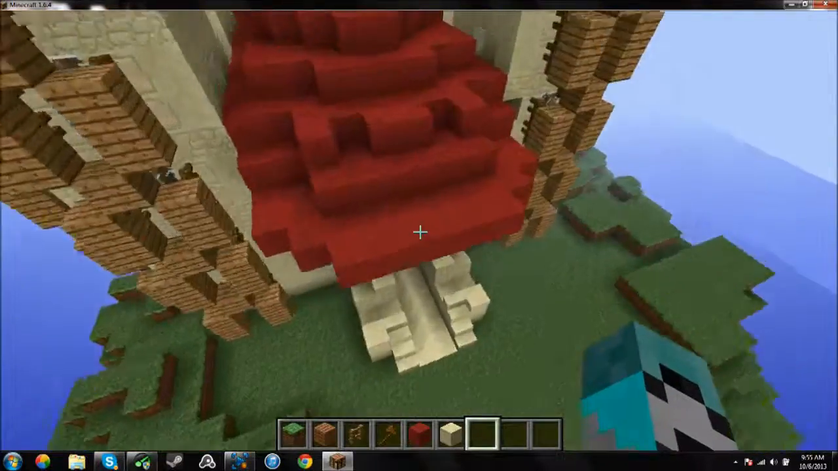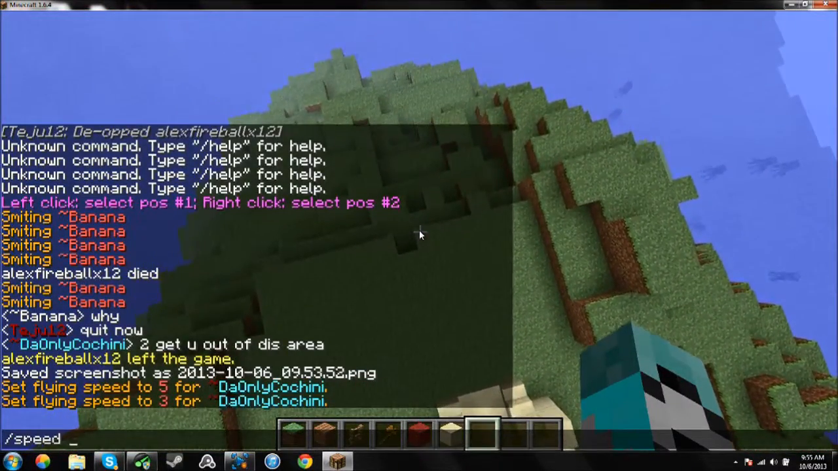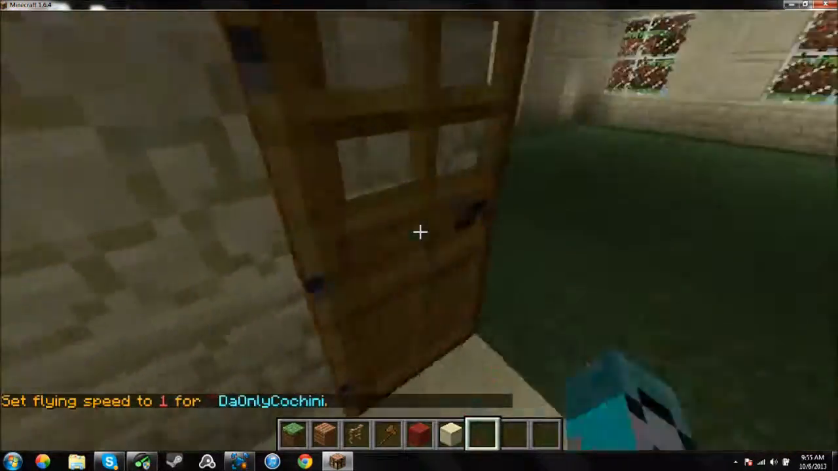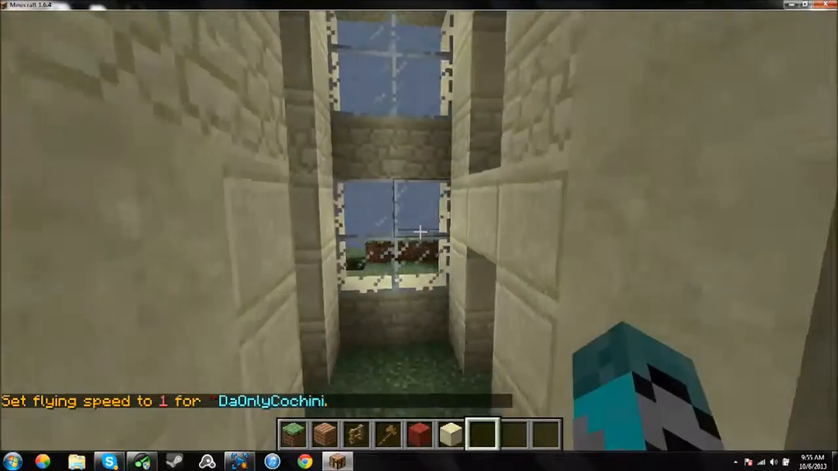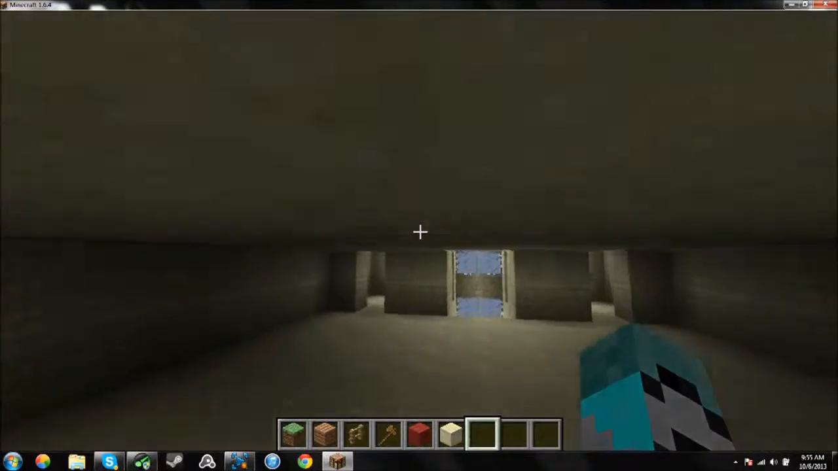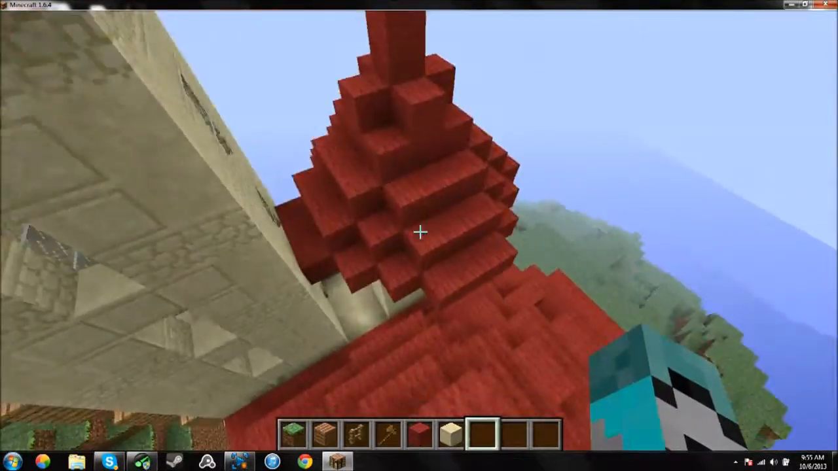Okay, I'm going to do these two. So yeah, that's practically the tower on the inside. Nothing much. We're not really going to do the inside, I guess. We can just light it up and stuff.